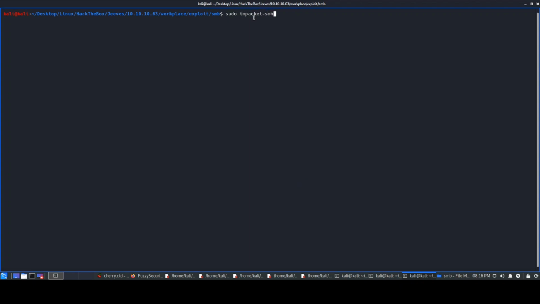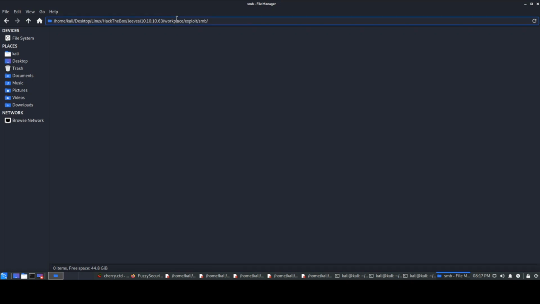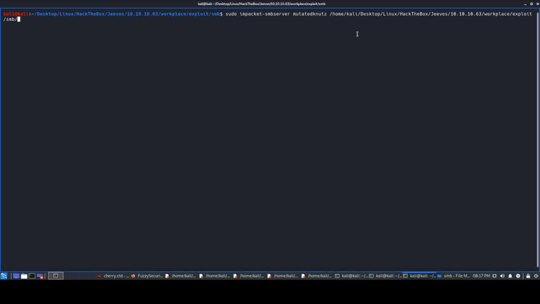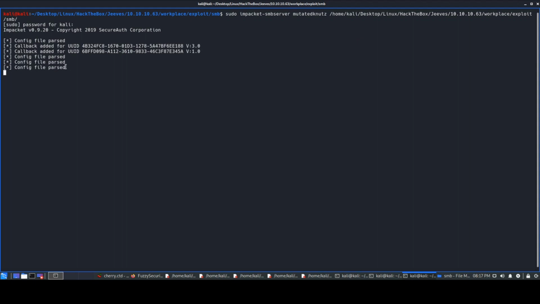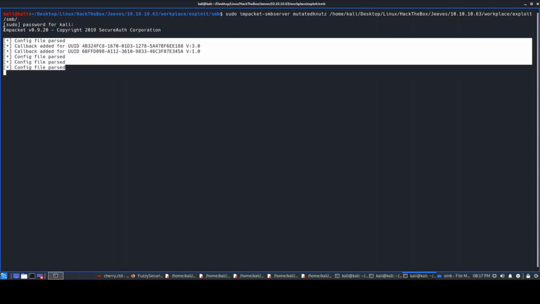So impacket SMB server, and we'll give it the share name, not port. You can write shared over here, or I'll just mention muted nuts, and the current working directory, that is this thing. You can paste it from here, or you can do pwd and get it. Just hit enter, enter your Kali password, and yeah, it started. It shows this thing, and it has started over here in Impacket.